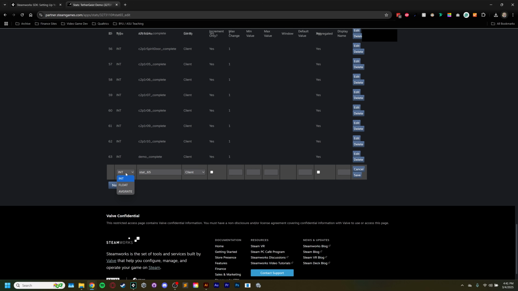You will choose the stat type, whether it's an integer, a float, or an average rate, and then you will name this stat. Now, this naming convention is something that you'll want to keep track of because this is how you're going to talk to Steam in GameMaker. So that's why I have a naming convention here. For the sake of this tutorial, let's just call this stat 65. That's what we'll call this. And leave this set to client.